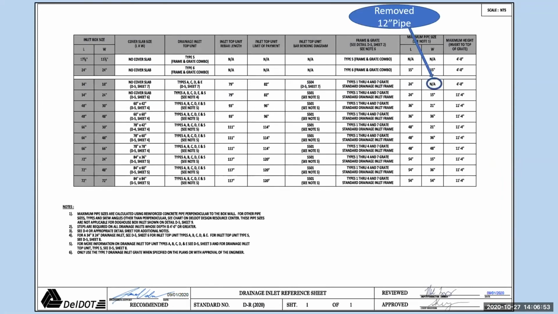So here is the drainage inlet reference sheet. So first thing, we removed the 12-inch pipe. We removed note 7.